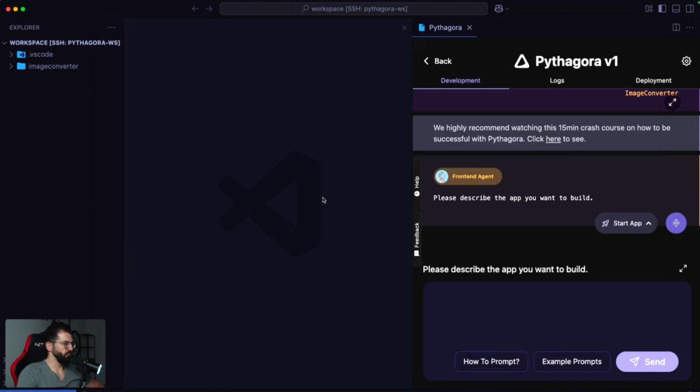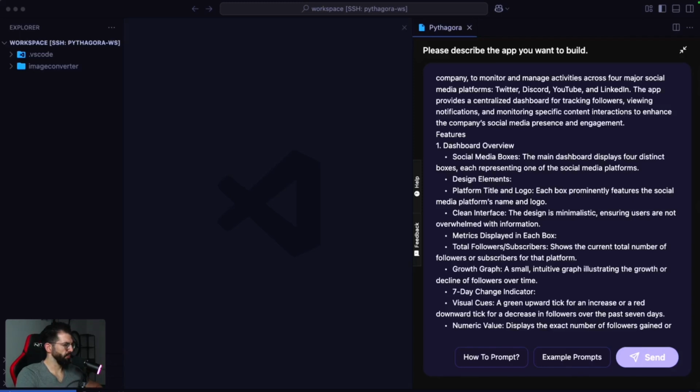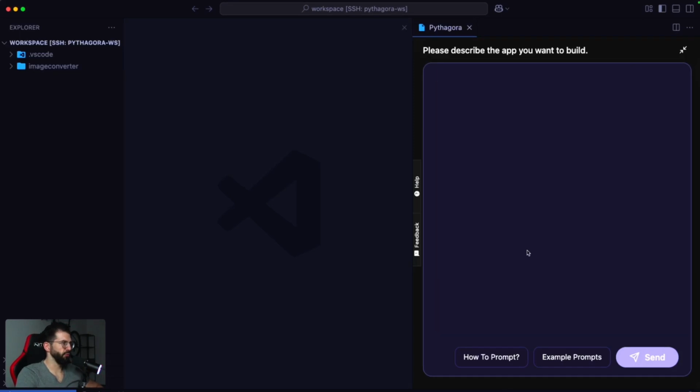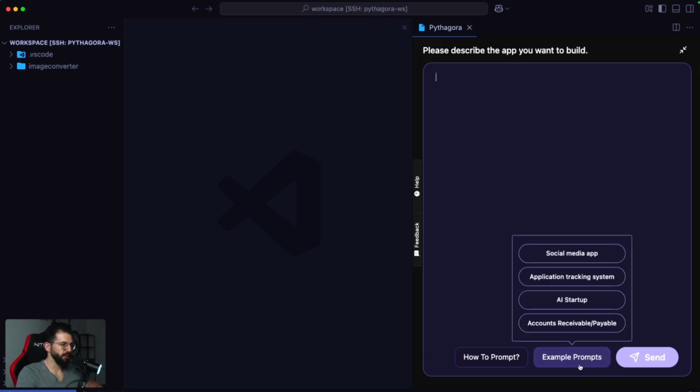If you want, you can read through it. I will just use a prompt that I've prepared for this. So let me quickly grab it. And before I show you the prompt, I actually want to show you how I created it, because I wanted to make sure that I use the correct prompt to make it as simple as possible for Pythagora to build the application, right? So as you can see, you have another button called example prompts, and here you can, well, choose different applications that you want to build.